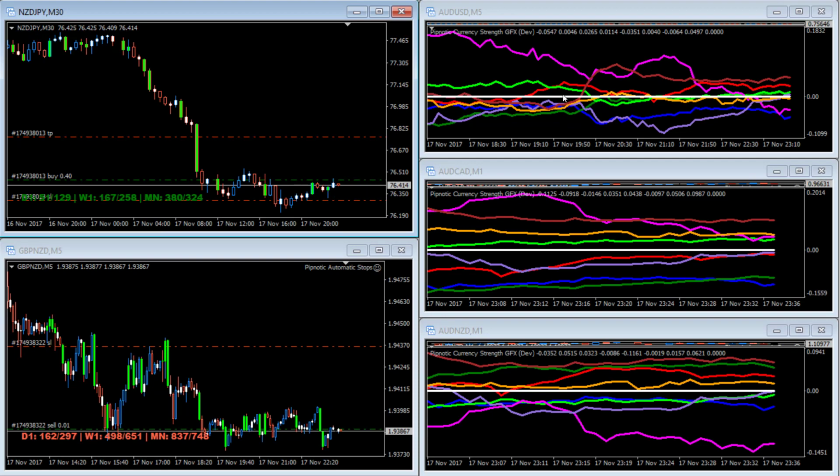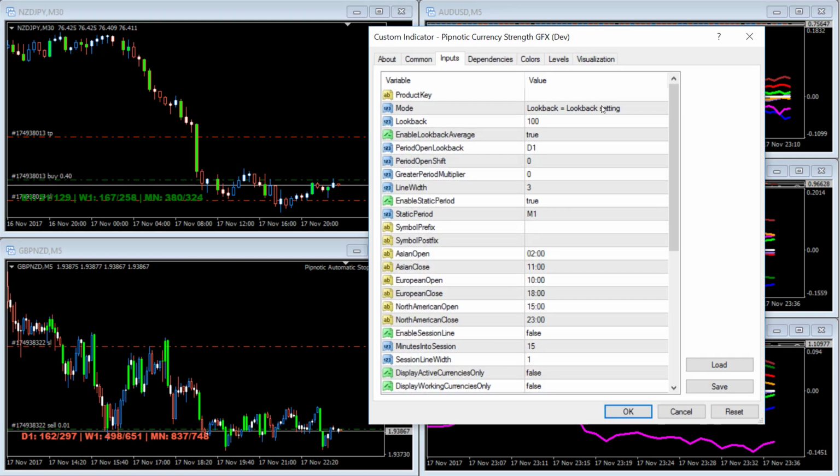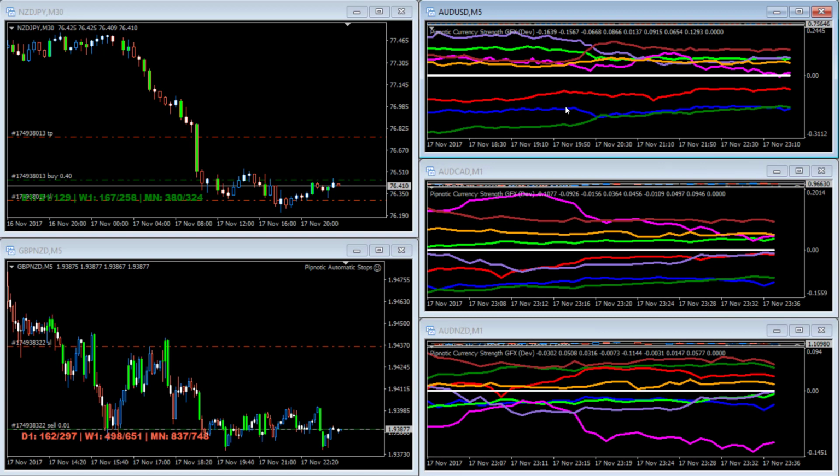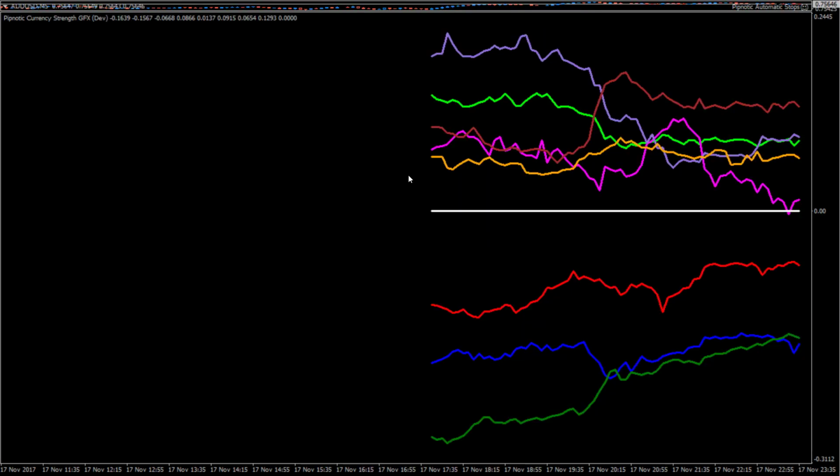And so I suggest that you fiddle around with initially the look back setting. So the look back, which focuses on this value here, and the period open, which I find to be an amazing setting, because it really helps you assess what's going on throughout the course of the day or the hour or whatever the period may be.